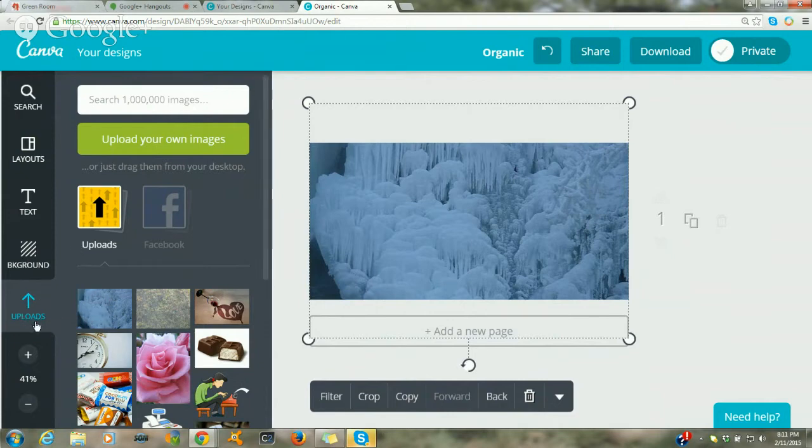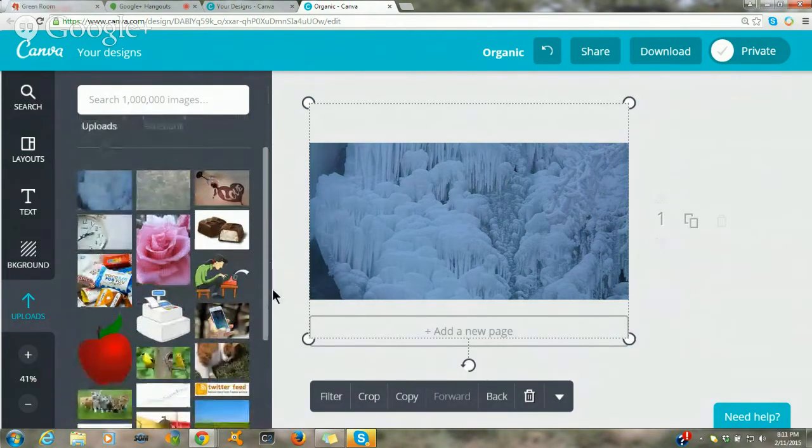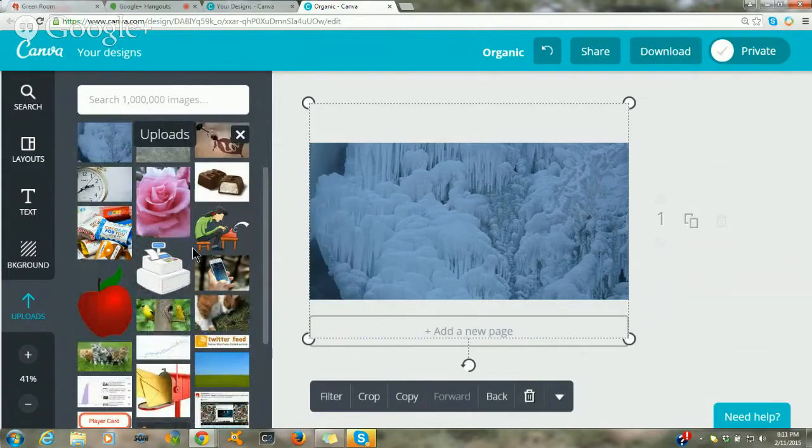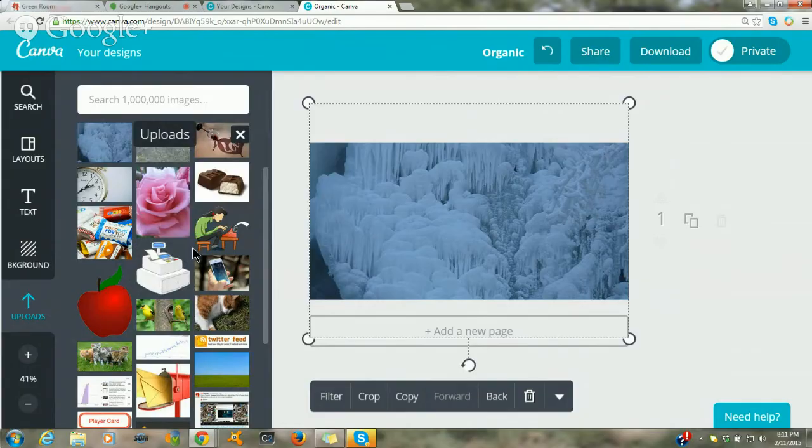And I clicked upload right here, upload your own image, and I uploaded that image, and now it's in there. And I uploaded all these images that are sitting over here. You can also pull them from Facebook too. If you go up right by the upload, you can click on Facebook and it'll pull whatever you have in Facebook.